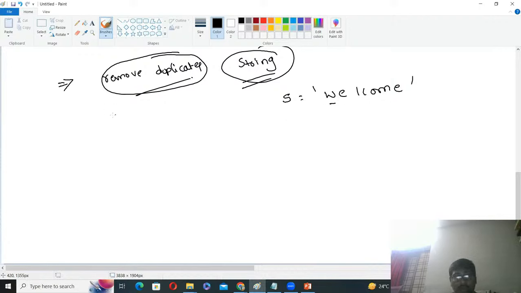So this is my string, s is equal to welcome. Initially I take one dictionary. The dictionary is used for counting, that is, to store how many number of times each letter is repeated. See this one. For i in s, take the first letter i, w. Check if w is present in the dictionary or not. Check if i in d.